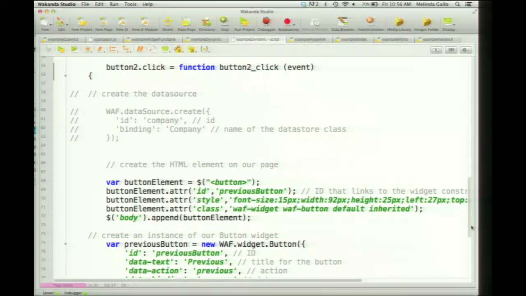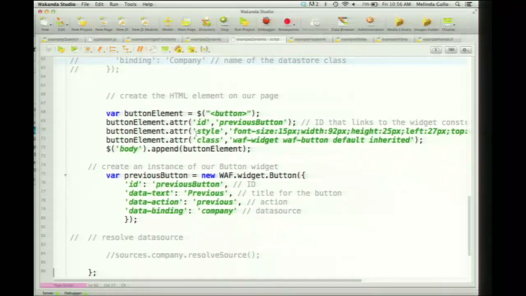So for this button, to create it I first normally would need to create the data source, but since it's already been created, I don't need to redo it again. But generally, to create a data source is as simple as 4 lines of code. Actually, it ends up being 1 line of code. So just the ID and the binding, which is the name of the data store class. Once again, I create my button, define where it's going to be, insert it into my HTML page, and then I create the instance of my widget button.